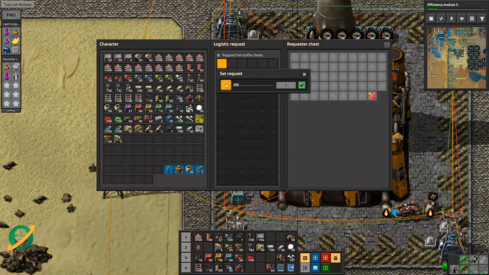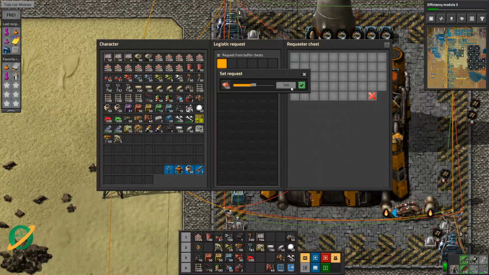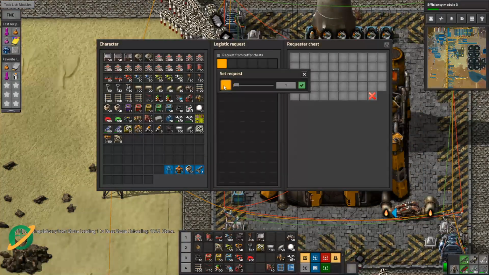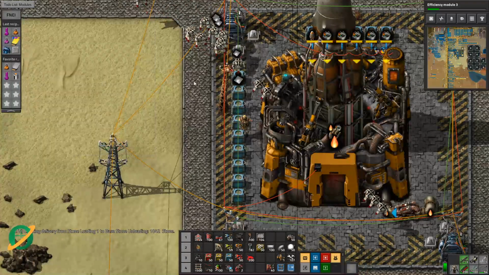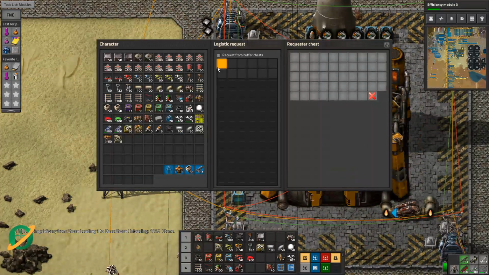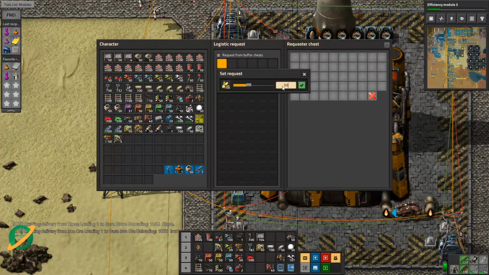Whoops! I actually need to hit the plus. The tick. Sorry. There we go. 1,000 copper, and we actually need more sulfur, don't we? Oh, no. Okay, it's 1,000 copper. We'll change this one down to 500. And then 500 sulfur.